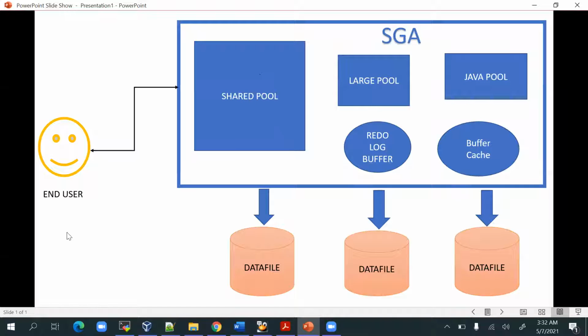So suppose we have two users. This is my first user, end user one, and there is another user, end user two, over here. End user one is already modifying some blocks from the data file in the buffer cache. At the same time, there is another user who wants to access the block that is modified by end user one. So at this junction, end user two has to wait.